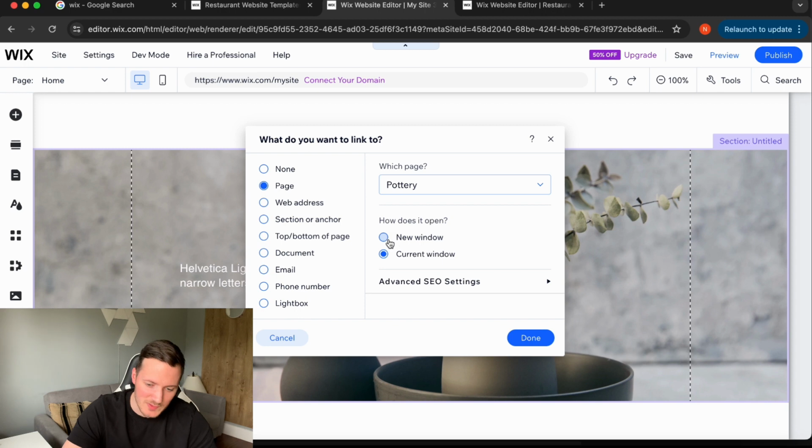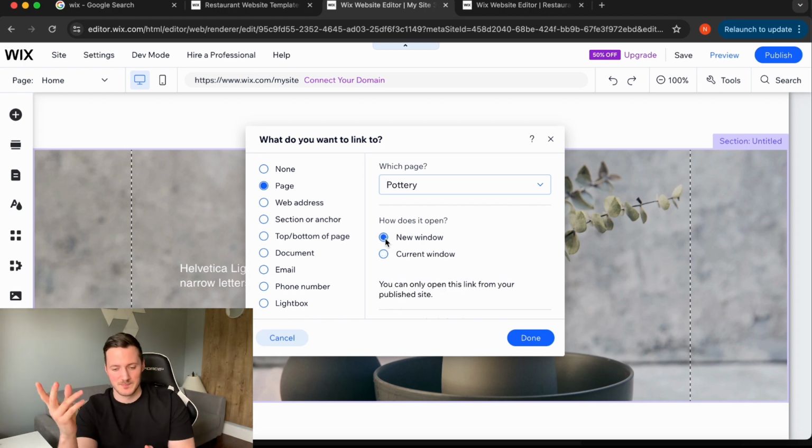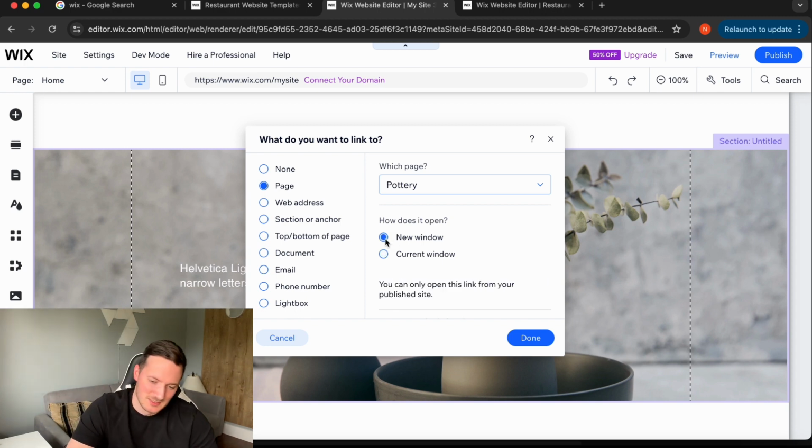If you click new window, it's going to open a new tab. For most people, well, it depends on what you want for your project. But I'm going to go for current window. Done. And that's that.